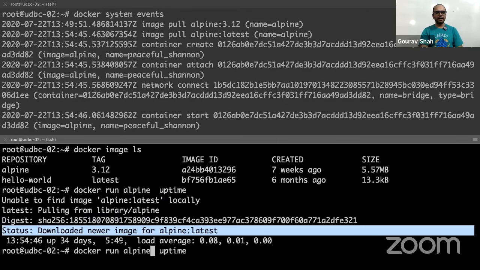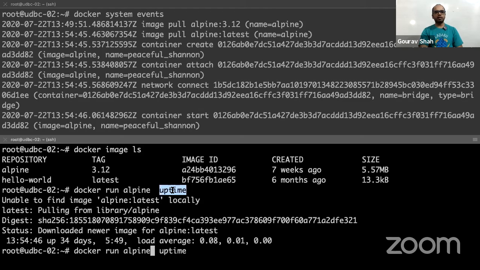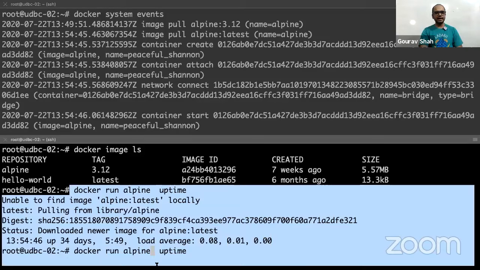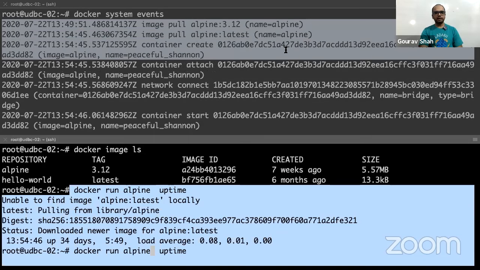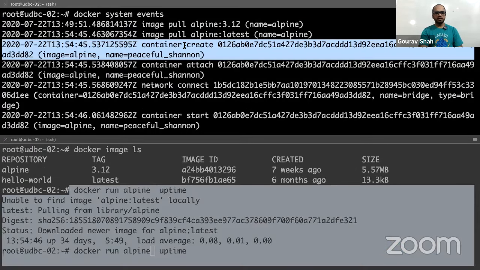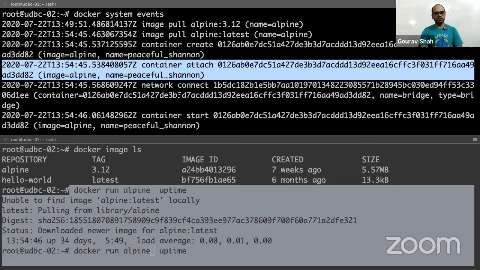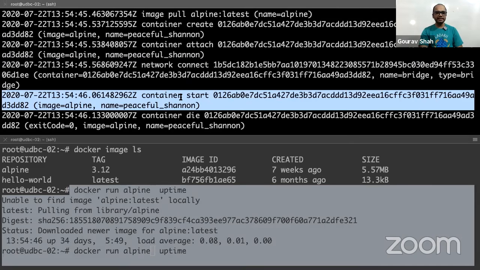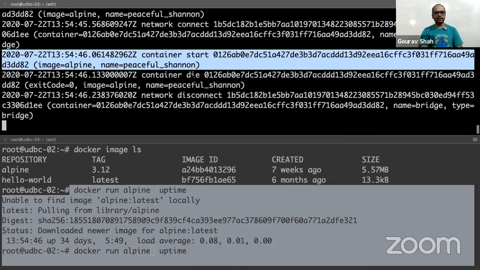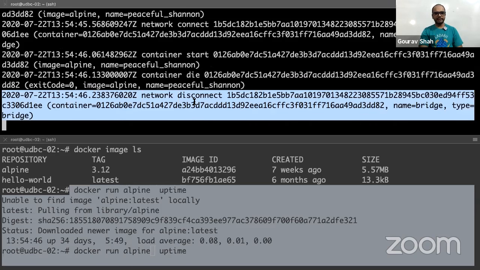And after that, it shows me the output of this command called uptime. Now, what actually happened on the backend? This is what you see on the client side. What happened on the server side? This is exactly what you see here. So it pulled the image, then it created the container, then it attached to it, then it attached the network, then it started the application or the container, and then it actually died and disconnected as well.